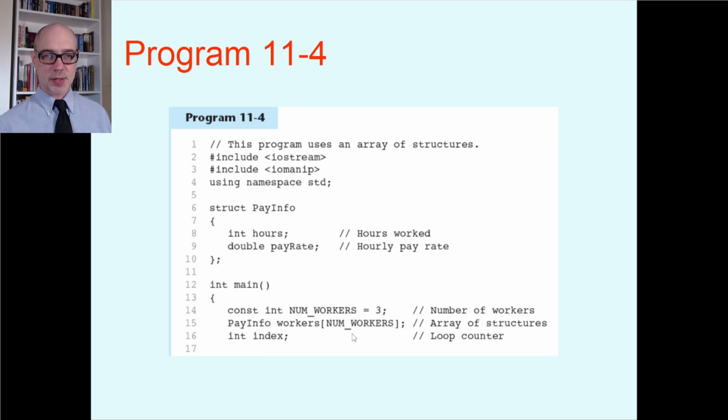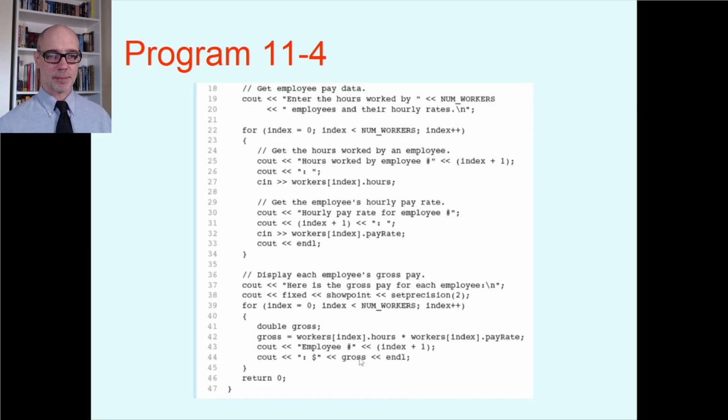Okay, just one single line there, and we declared 3 separate pay info structures, each with their own 2 members. So now we'll go through an input, processing, output part. And in each case, of course, the efficient thing to do with arrays is to use a loop to process them. So I'm sure we're about to see that.